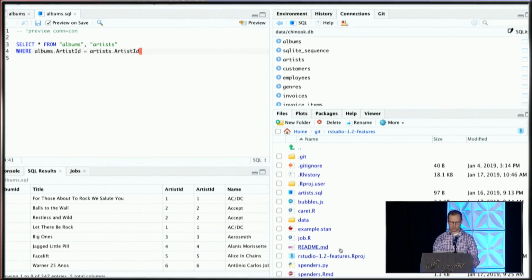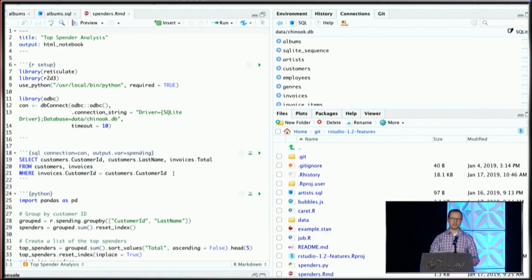The next thing that we're going to do is we are going to look at a little notebook that I've created. So this is a notebook that does a little bit more in-depth analysis. It's going to help me figure out who the top customers are at my failing record shop so I can figure out how I can get more money out of them.